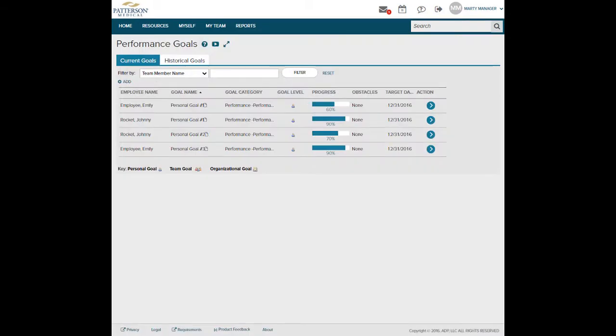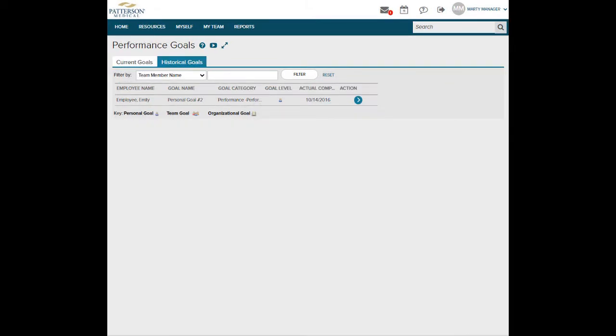From here, you will notice two tabs: Current Goals and Historical Goals. Current goals are goals the employee has not completed. In other words, the progress is less than 100%. Historical goals are goals the employee has completed. In other words, the progress is 100%.